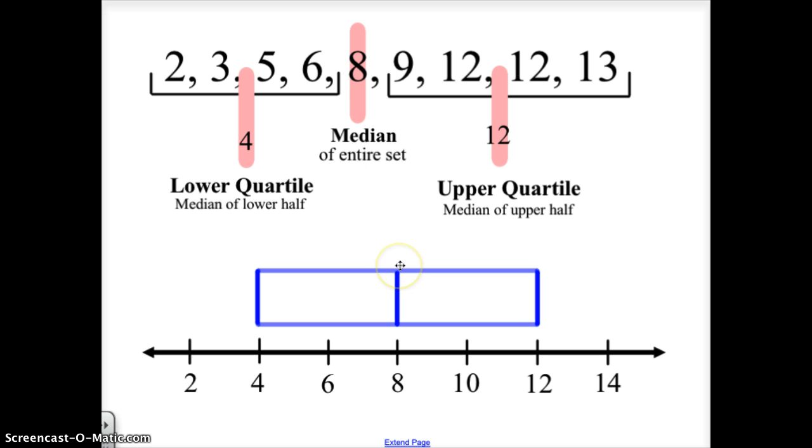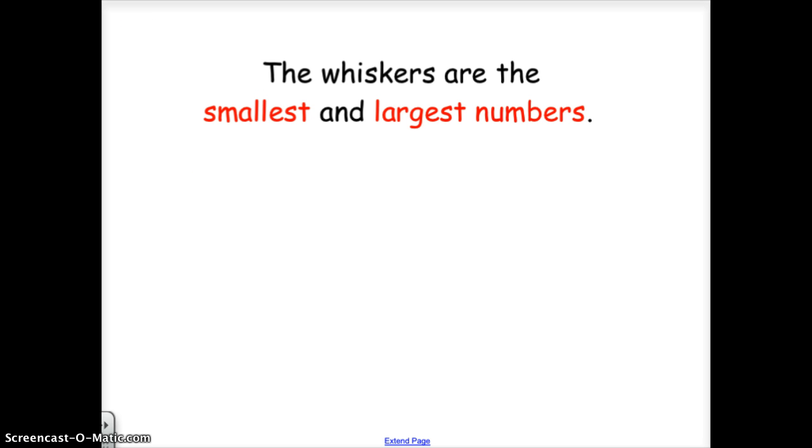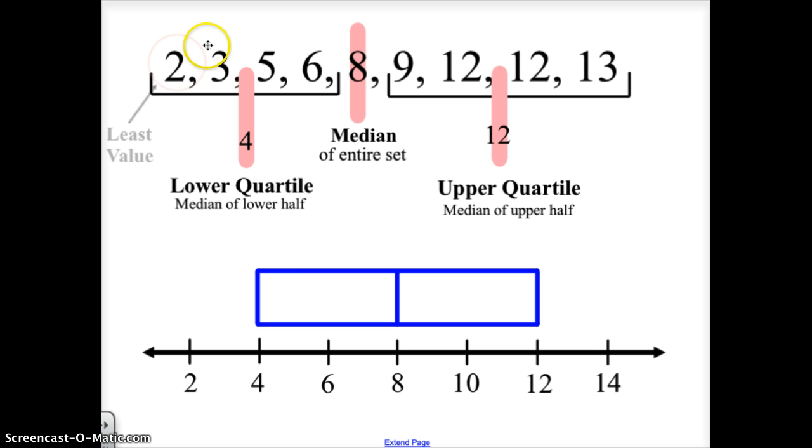That becomes my box. Box and whiskers, there's the box. The box represents the lower quartile, the median, and the upper quartile. And this box represents where half of my data is located. The other half of the data is represented by the 2 whiskers on the outer edges. Those are represented by the smallest and largest numbers in the data set, otherwise known as the extremes, the upper extreme for the large number and the lower extreme for the lower number.